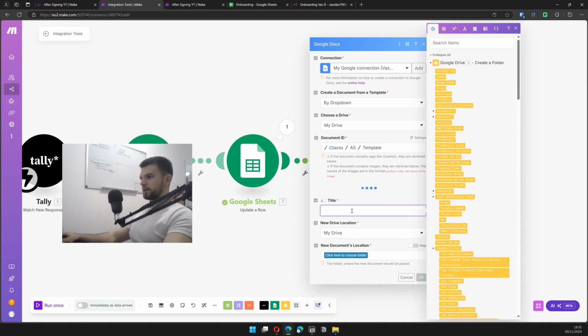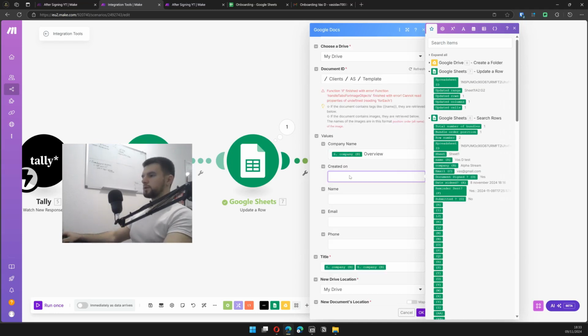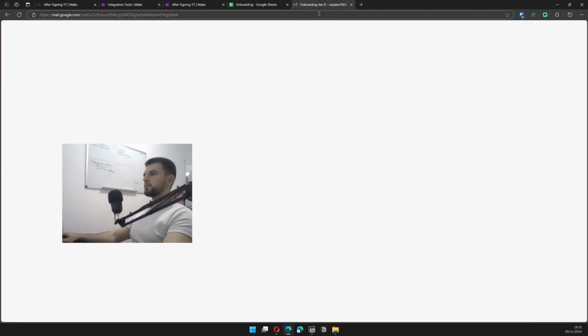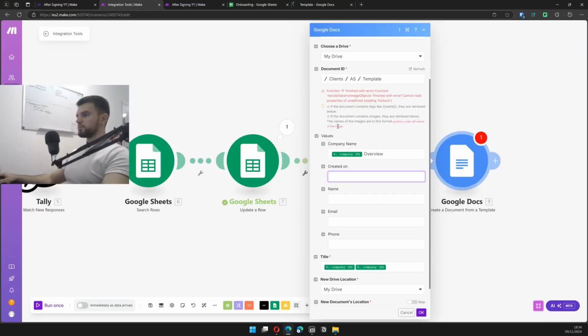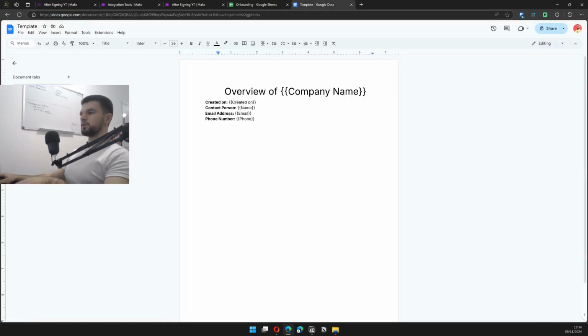We're gonna title it company name overview. So those here are variables. I'm just gonna share the document with you. So we're gonna use those variables here. And when the document is actually created, this template is going to be used, and those variables here are gonna be changed to the actual values.